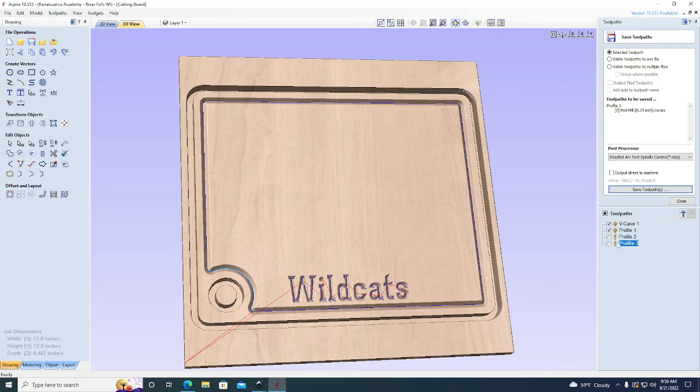And what we want to do is make sure that these two get combined into one file. So it defaults to our selected toolpath, but we don't want to do that. We want all of our visible toolpaths to one file. Now notice up top here, when I have selected toolpath, I only have one toolpath to be saved. What I want to do is select my visible toolpaths to one file, and I have two toolpaths to be saved. So it's going to combine both this toolpath and this toolpath into one file and make it faster and a little bit easier for us to machine this out.